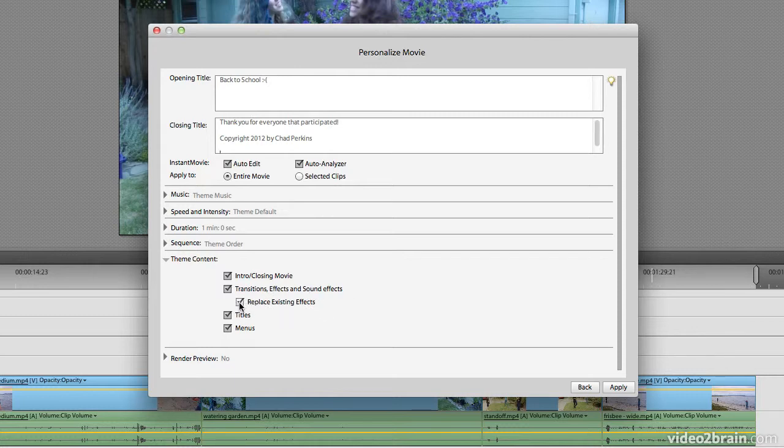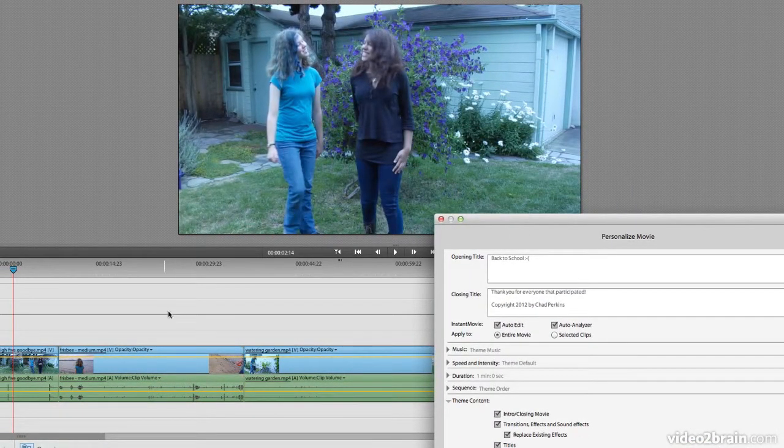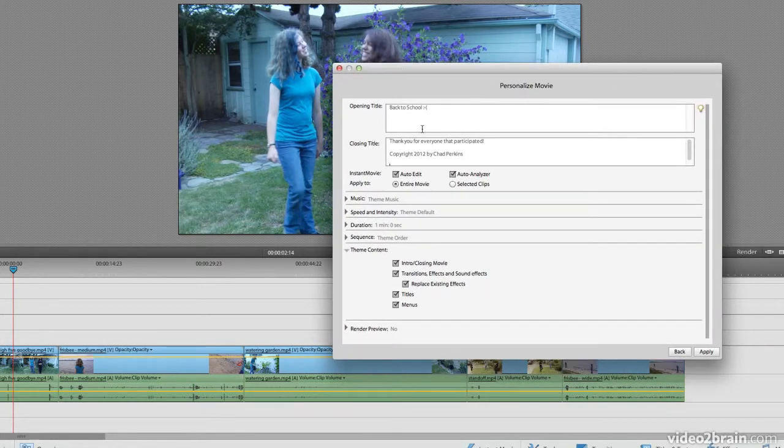And we have this replace existing effects set by default. But let's say we did some color correction on this, which now that I'm looking at this could have used some, as we have some clips that have a little bit of a blue cast to them. And maybe we applied effects on a preliminary basis to get rid of that. We wouldn't want to replace those effects. In this case, since we haven't done anything, I'll just leave this on replace existing effects. And it also adds titles and menus, and we'll leave those as well.